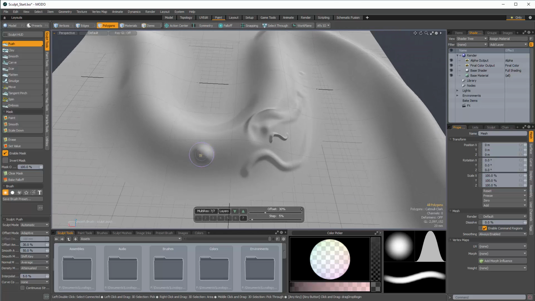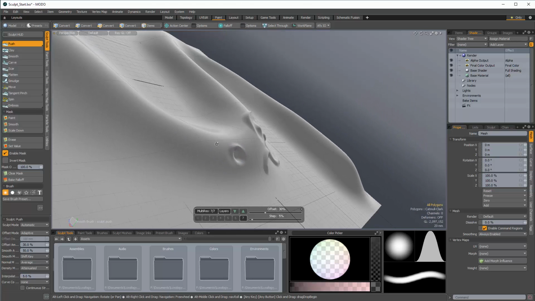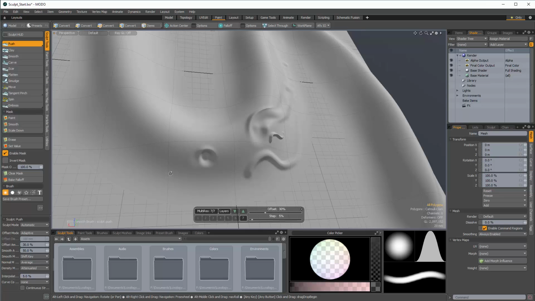So holding Control will just kind of push them back in. So I could just click here and drag, and then hold the Control key and click back and drag, and you can see it's indenting that back in. So regular click pushes out, Control click inverts it.